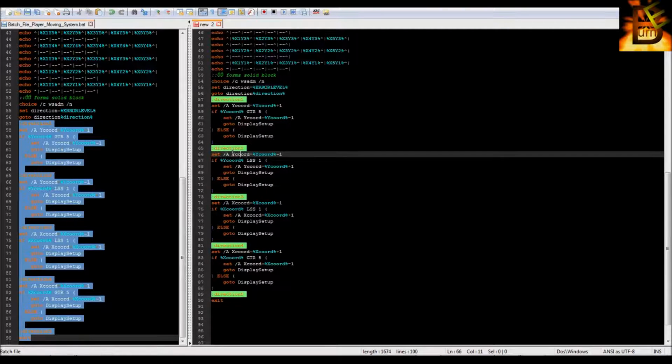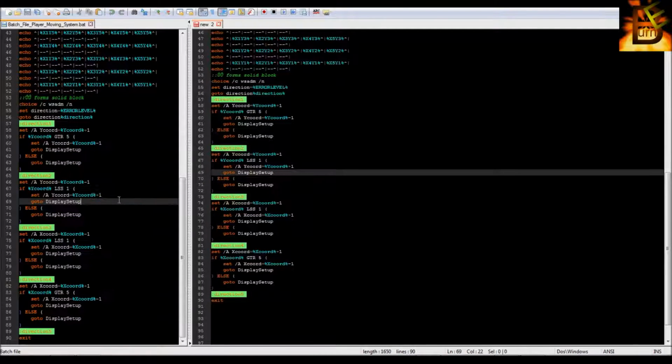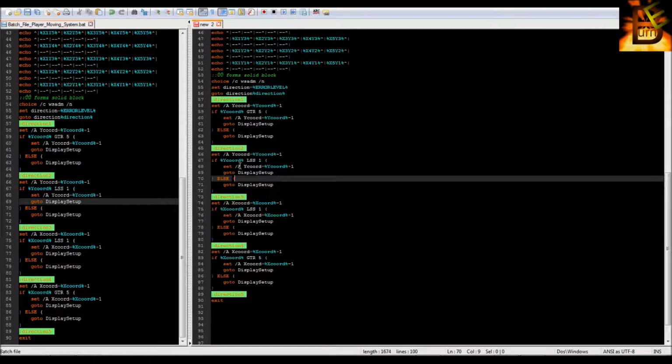The second one is for y chord when you're pressing S, because it's WS, there's the second one, S. So direction 2 is setting the y chord minus 1, and then setting it back to y chord. And it basically tests, is y chord less than 1? If so, then add 1 back to y chord and go back to display setup, meaning that you've left the board and cannot be rendered. So then, if it's not less than that, then it goes to display setup and properly displays your location.